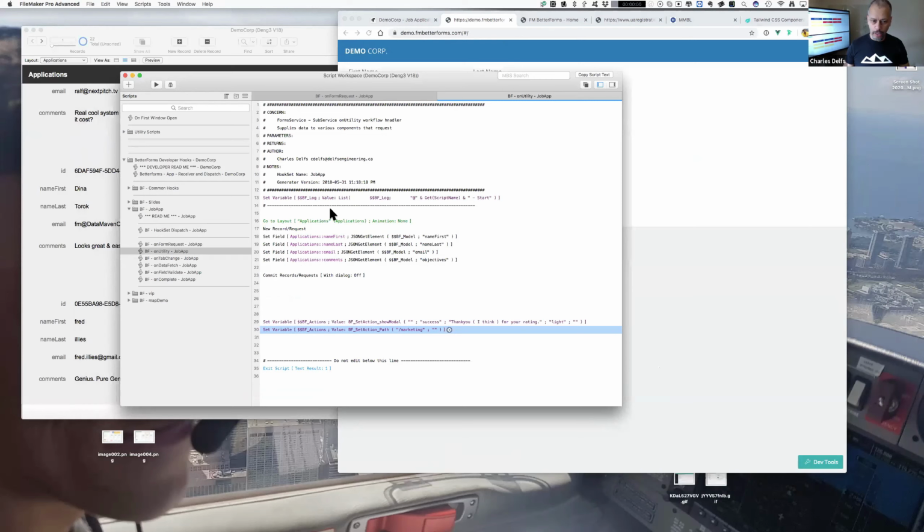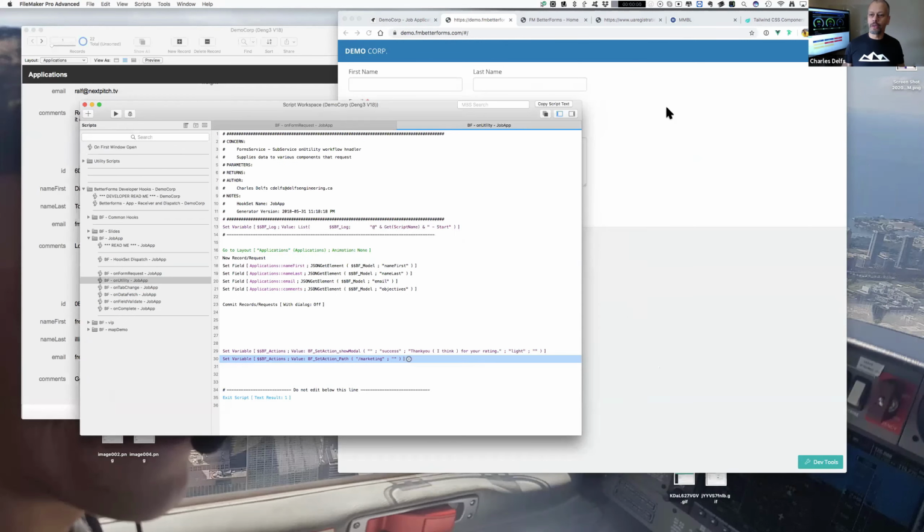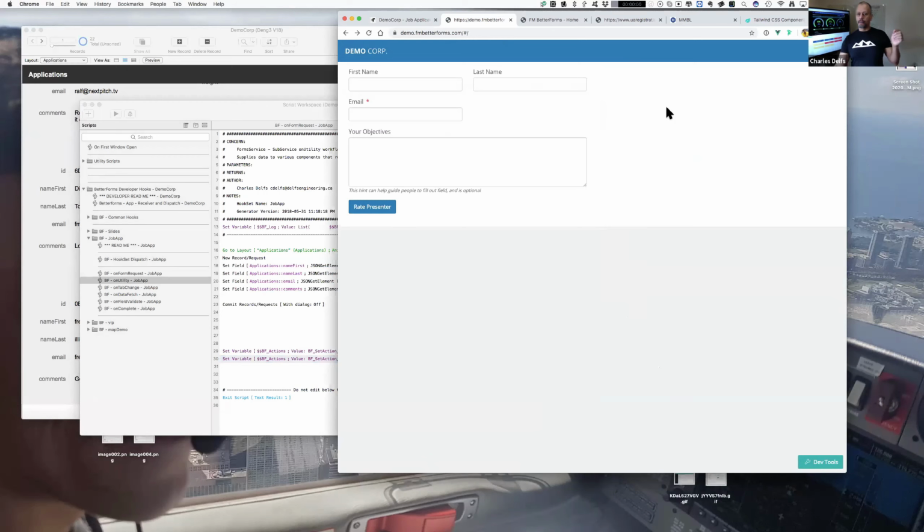So the way we do that is when that page first loads now, if this was FileMaker, I would get some information. I would go to layout, perform find, get the info. I'd be on the record, perform find. Now I'm on the layout. And then I would show that to the user. So in BetterForms, we do the same thing.